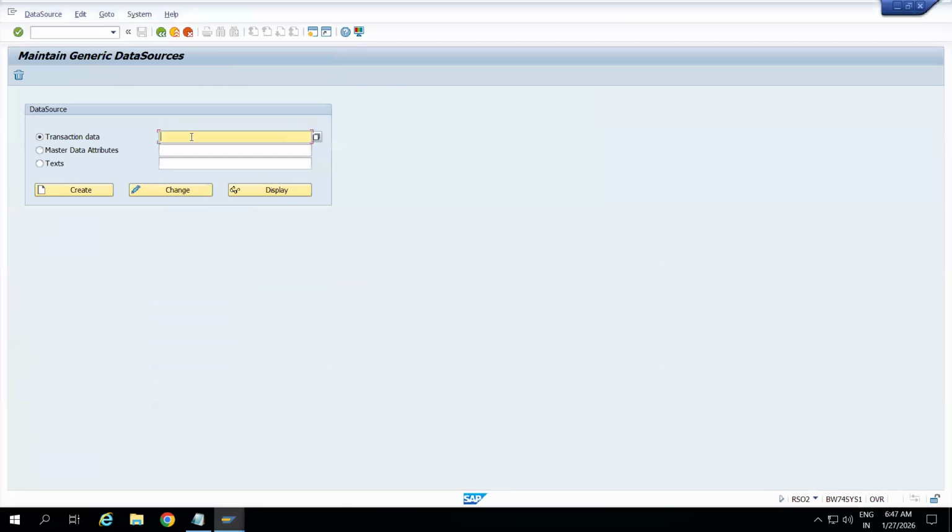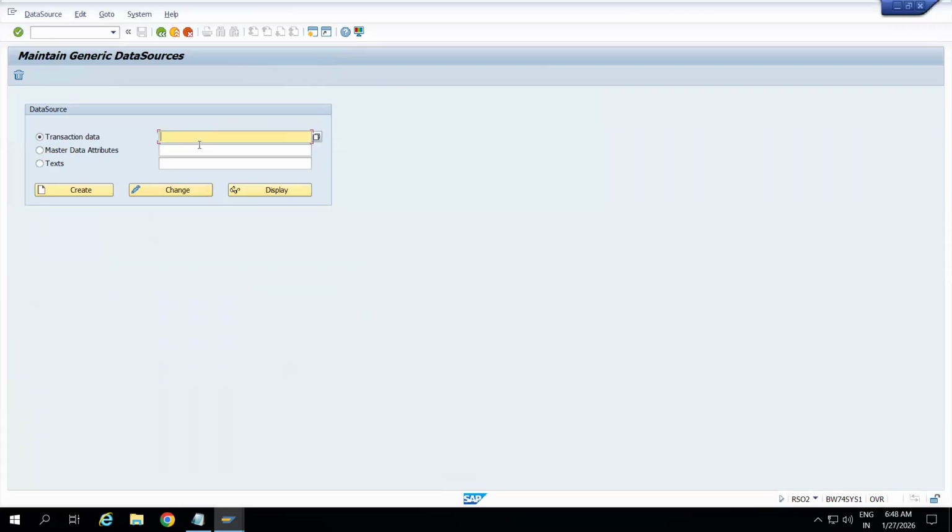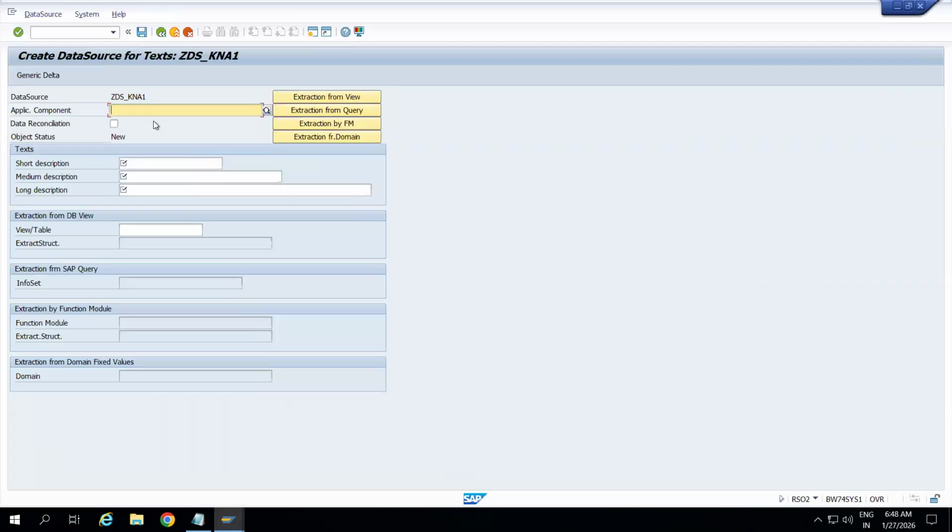So how will you load the data? Let's see. For example, I'm trying to create one object, a text table. I need to create ZDS_KNA1. I want to bring only customer information. Okay, create.